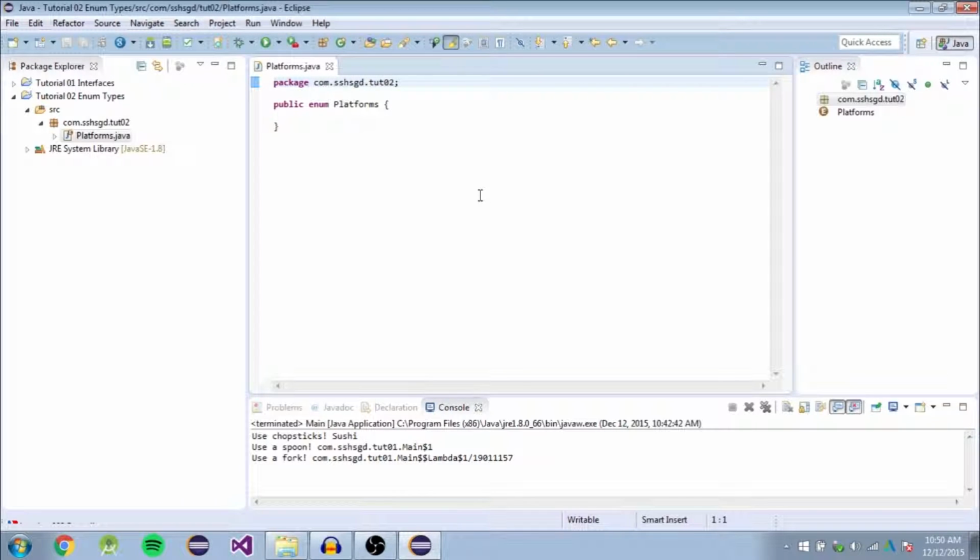Right now we're doing platforms. So let's do PC and Android. Oops, if I can spell Android, there we go. You can add as many as you want. This is pretty much how they are. They're constants, so they're all caps. You can do Mac, Wii, Linux, whatever you want. Just make sure they're all caps. So that is an enum.